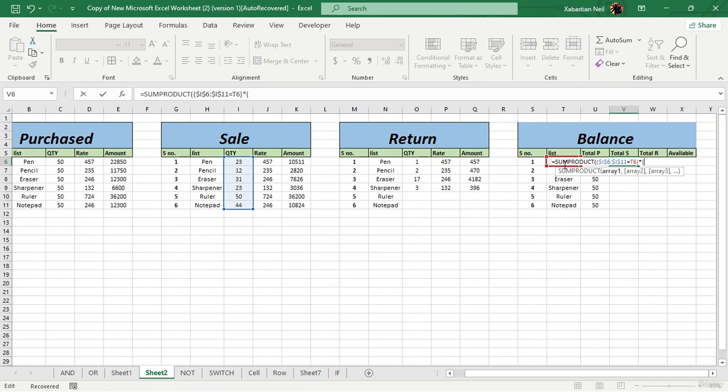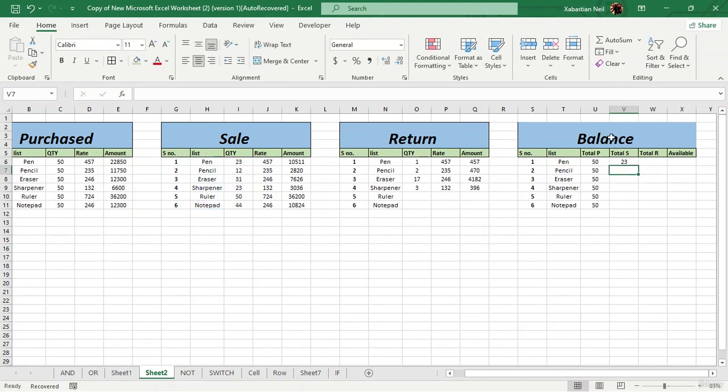After opening the parentheses, it's going to be the rate, which is right over there. Okay, my bad, what I did was wrong. It's going to be the list first, and then this one, equal, and then we type in T, or the quantity, which is right over here. Lock it with F4, close the parentheses, hit enter, and that will be done.